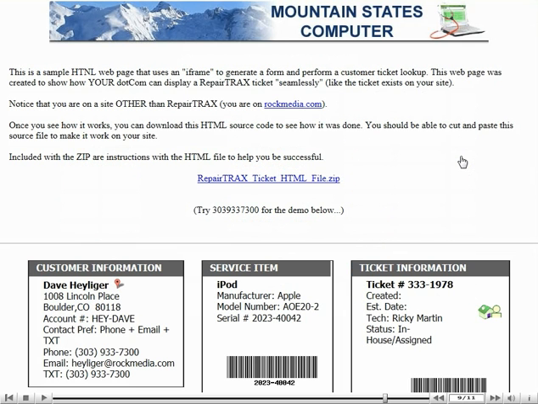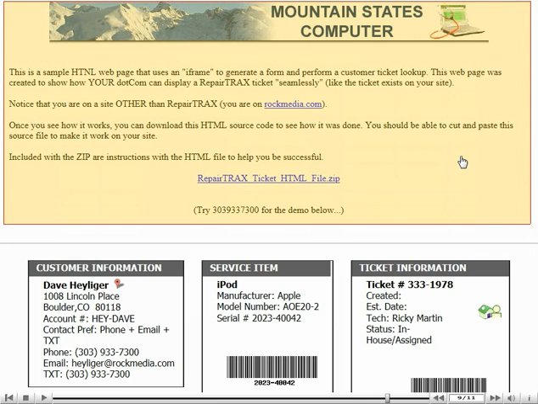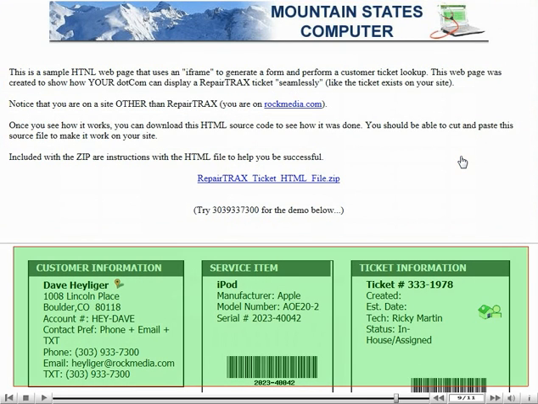Once I click a ticket, or if there's only one ticket available, notice that the above section remains untouched. That's your HTML custom website. But below the horizontal line, a ticket appears. I'm going to scroll down now to show you more.